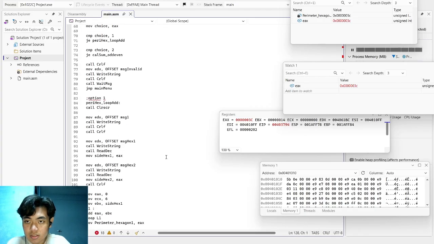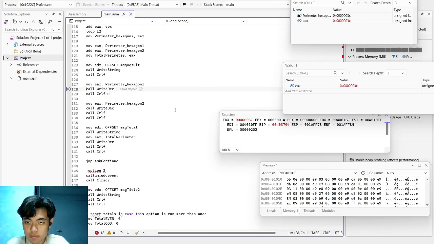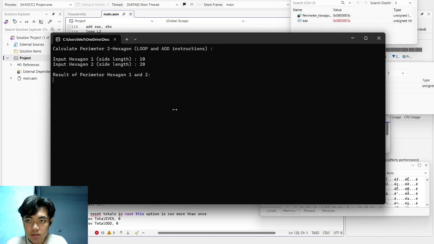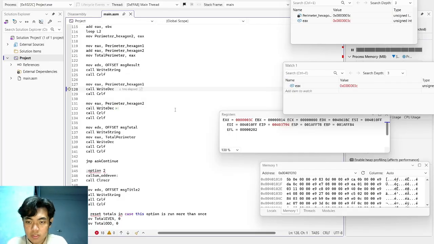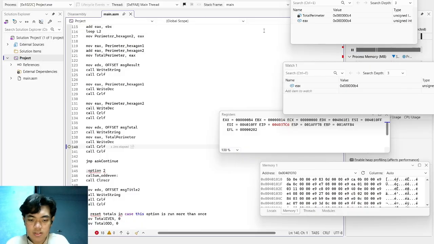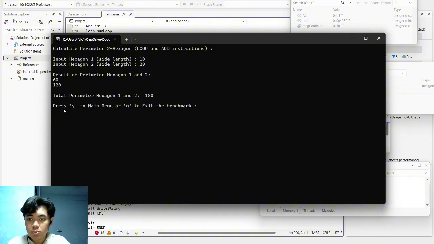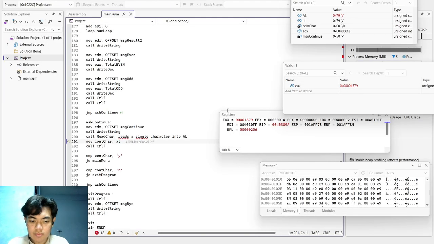Write string is result for perimeter hexagon 1 and 2. Okay, so here, the first hexagon is 60 and the second hexagon is 120, and the total for hexagon 1 and 2 is 180. And then we go to jump ask question. So here, this will display press Y to main menu or N to exit the benchmark. So we will press Y.